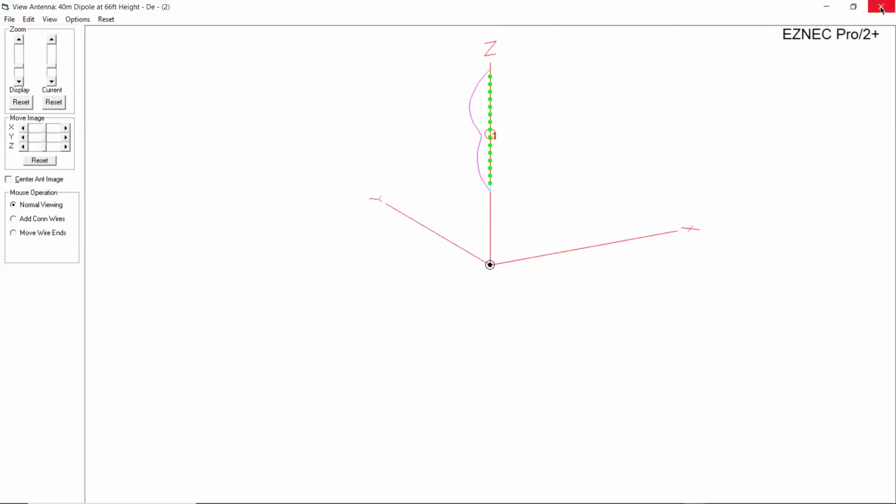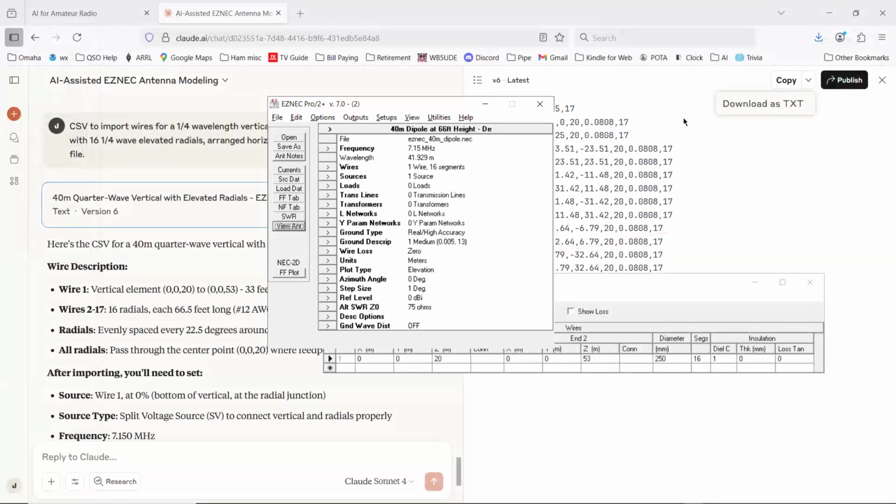You can confirm that the antenna looks the way it was supposed to, and that is the quick way to confirm that the wires that got entered were actually what you intended them to be. Generally, if the view looks good and you've got the source in there, you're ready to do a plot and start looking at the patterns.